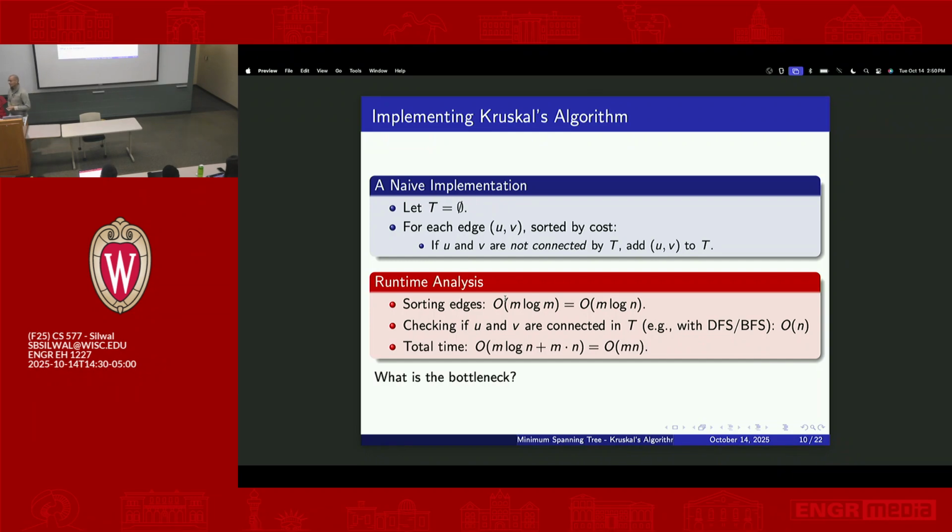So that's the naive way to implement this algorithm. I have m edges I'm going through, and every time I need to run BFS or DFS, that's going to take O of n time. So the total running time is O of mn. Somehow m times n already dominates m log n, so in asymptotic notation you just get O of mn. Does that make sense, the naive implementation? Questions? If this doesn't make sense, this is a good place to ask.